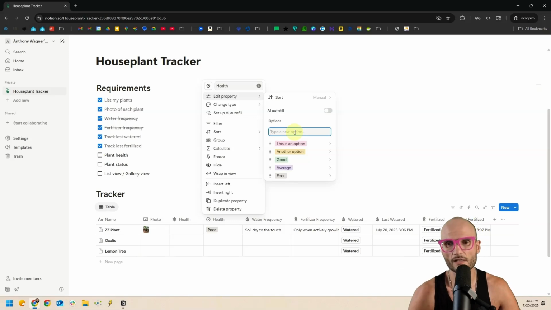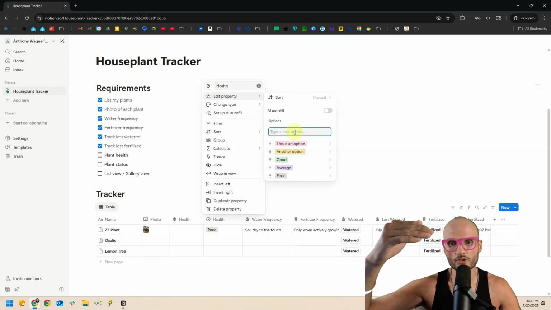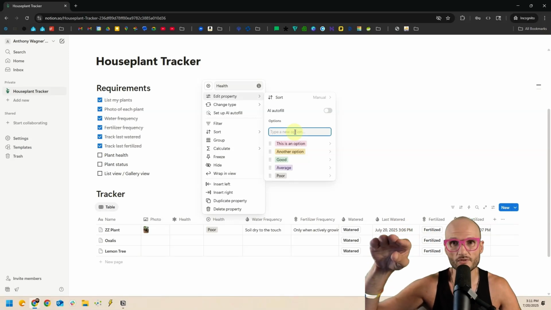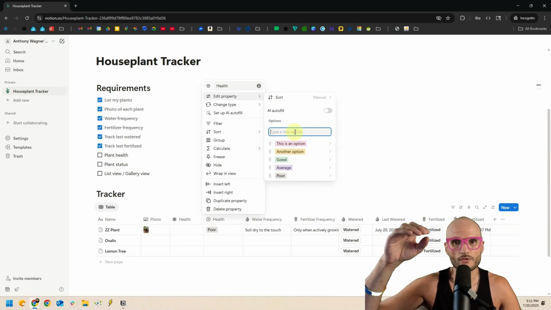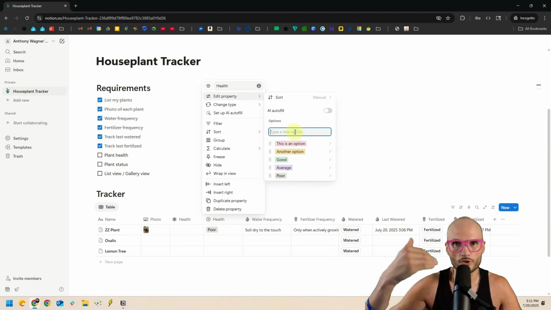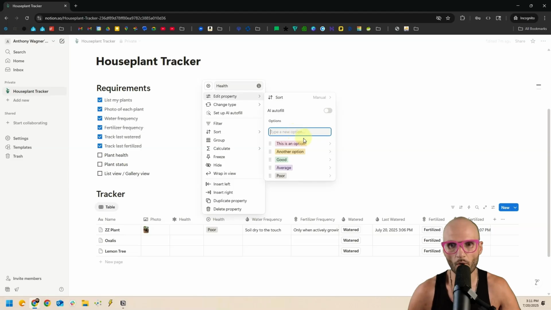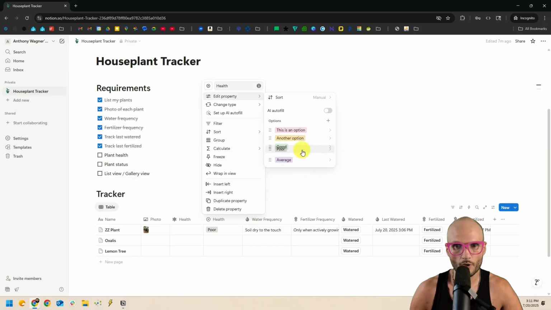One thing I will say is Notion inserts each new item above the last one, which I think is silly. I think they should be inserted after the one you just created. So when you do that, I tend to do them in reverse order, right? So if I wanted it to appear good on top, average in the middle, poor at the bottom, I would create them poor, average, good, but you can reorder them, not a problem. So it's not really that important, but just a quick tip.